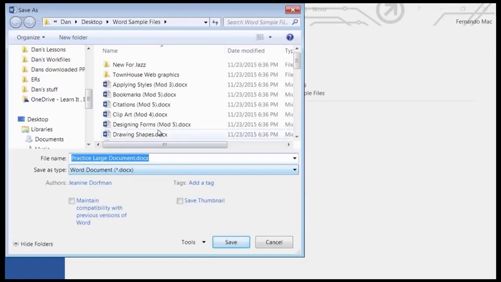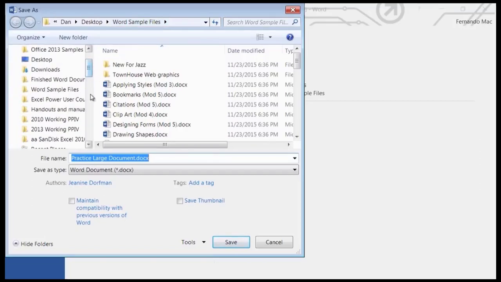That by default, it's ready to put it back where I opened it from, the Word sample files. I actually want to put it in my finished files folder. Luckily, I have a nice little shortcut for that over in my favorites area. So I'm looking for my finished Word documents folder.